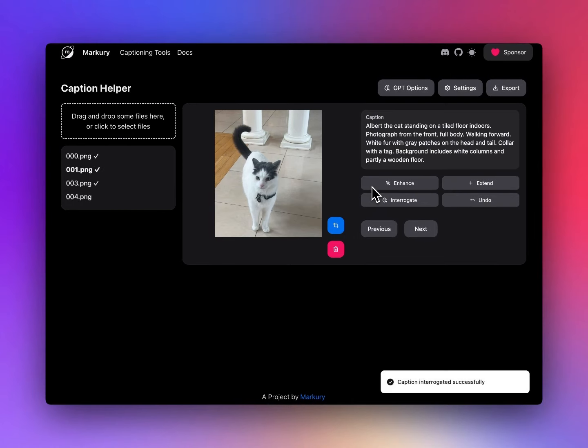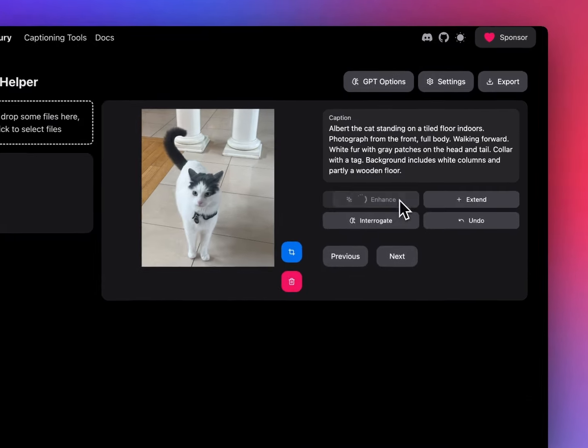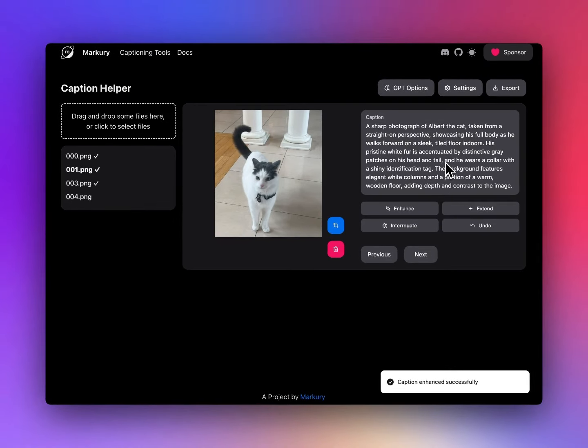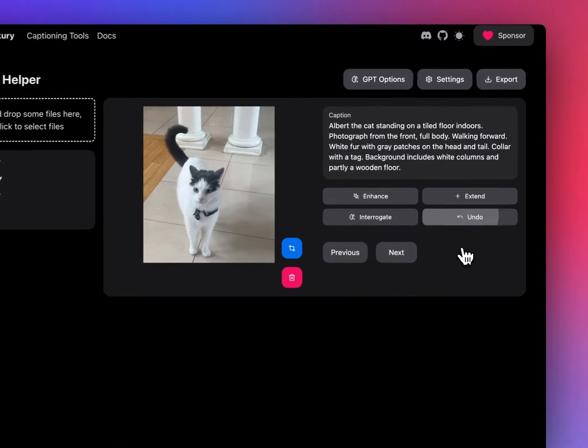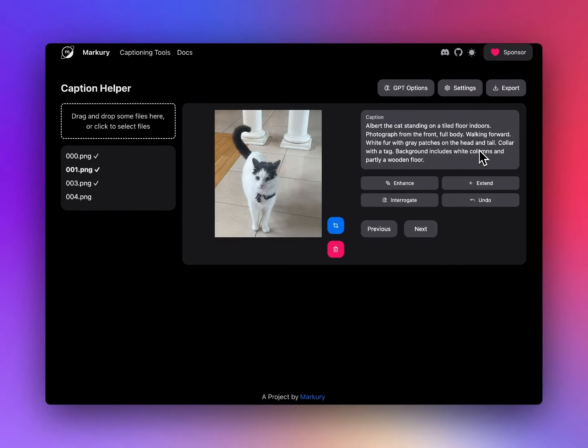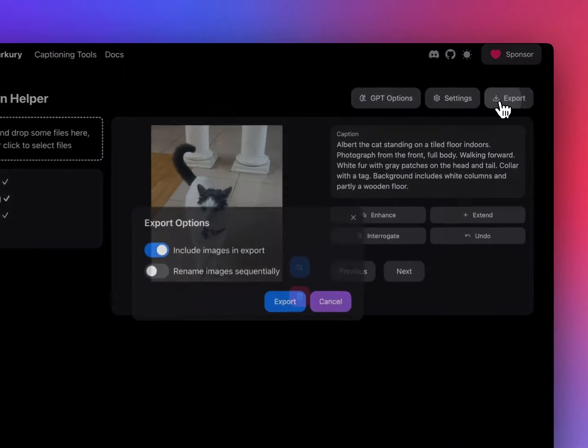And then, yep, so it looks pretty good. You can also enhance. So be careful with this, because if it is too long, the text encoder will cut off the rest of the caption. So I'm just going to undo that. So this kind of length is pretty good so far. And then, of course, you'll export it.